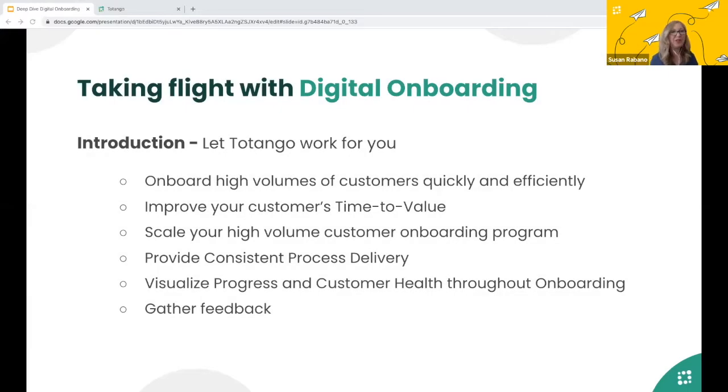Awesome. So, taking flight with digital onboarding. Totango works for you. And with our automation, you can onboard high volumes of customers quickly and efficiently. Everybody wants to use as few resources as possible and get customers a quick time to value. And with digital onboarding processes, you'll be able to do that. You'll also be able to scale that high-volume customer group, and create these processes that enable you to continue to grow your organization quickly and consistently as well. So, providing consistent process delivery.